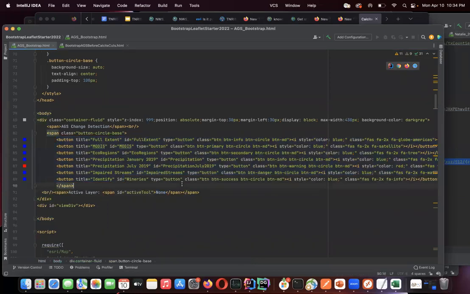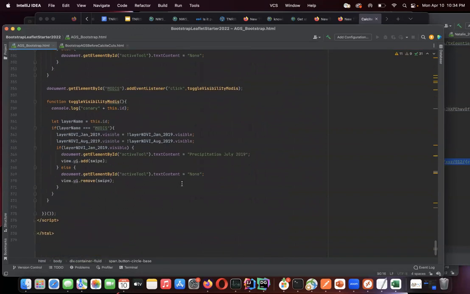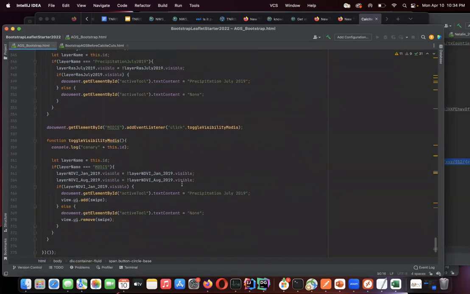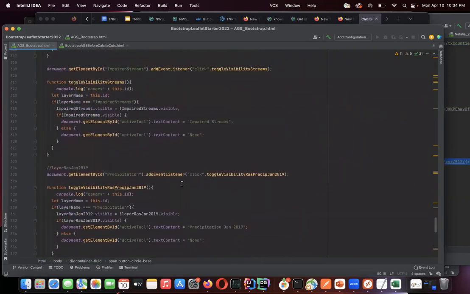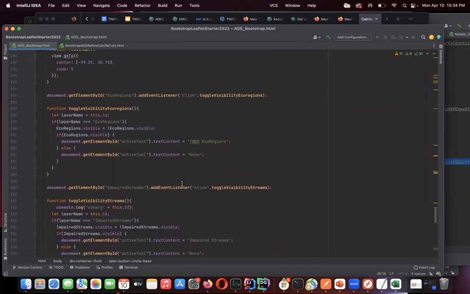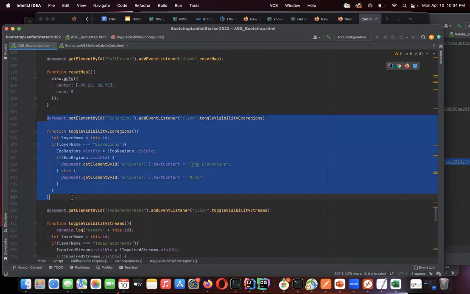So let me show you what the code looks like for this. It's like I said before, kind of like what we did for the calcite, and also kind of like what we did for the Bootstrap one in the first place, but it's slightly different. I'm going to start by just showing you what the one looks like for ecoregions, which is the one that we did with calcite before, where we use this value.